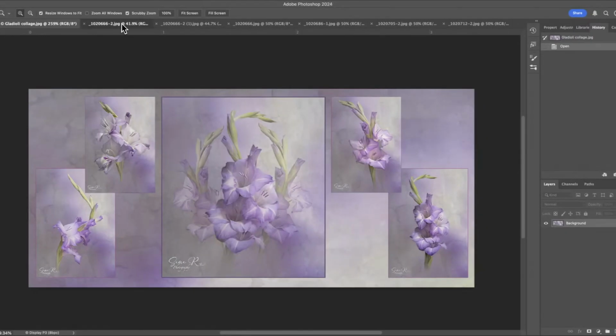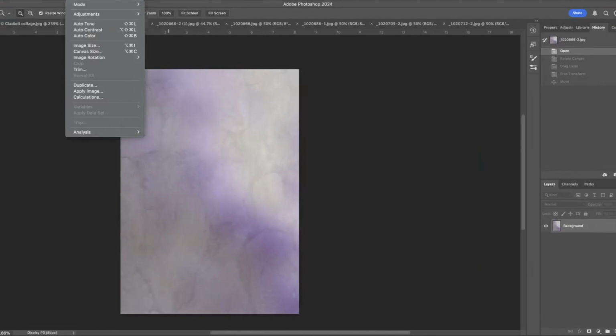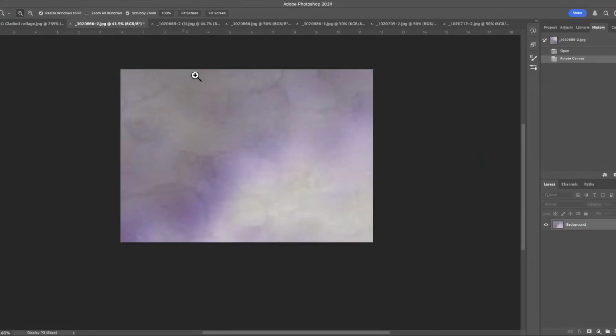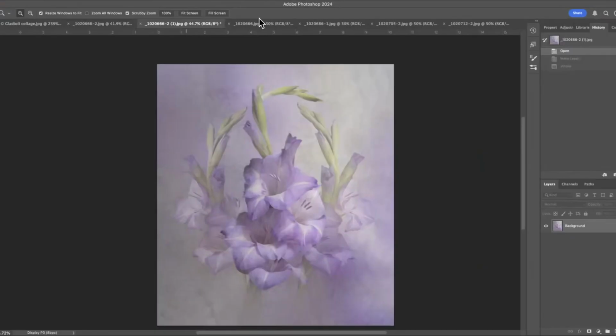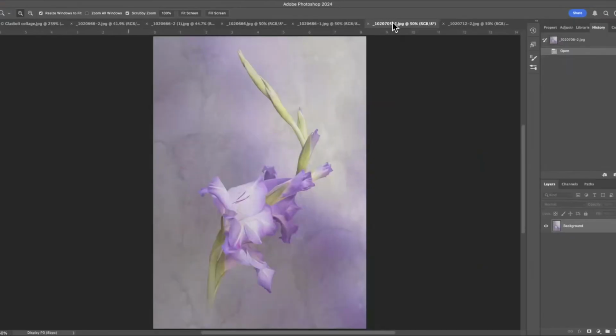Now the first one I've got is the background. So what I'm going to do is rotate the image. I'm going to go up to image rotation, 90 degrees clockwise. So that makes it the same orientation as the original. What we're going to do is look at the other images. These are the ones that I'm going to be putting on the background.